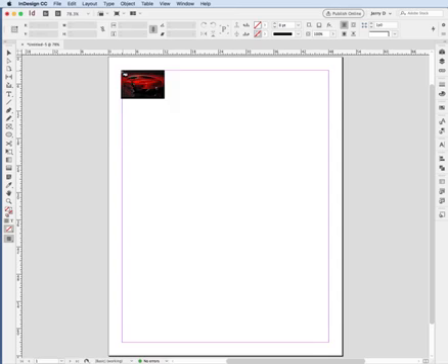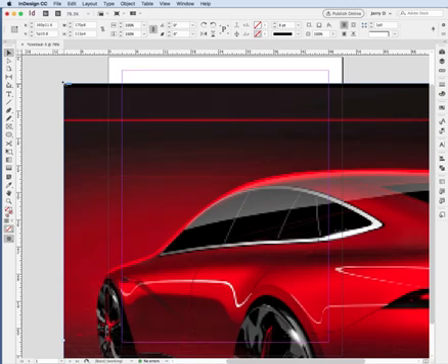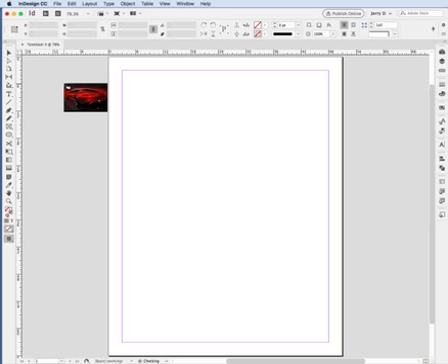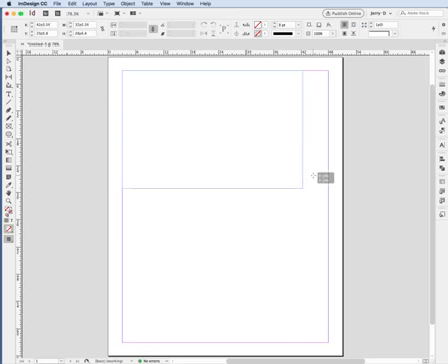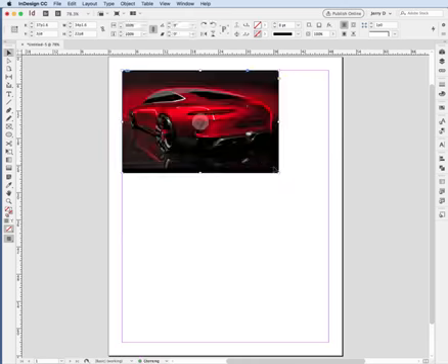if I just click, as you can see, it's loaded. If I just click, it's going to come in at actual size. I did a Command Z, but if you click and drag, you can bring it in at any size you want. All right, so in this case, I'm just going to bring it in maybe right about there. All right, so that's my image.